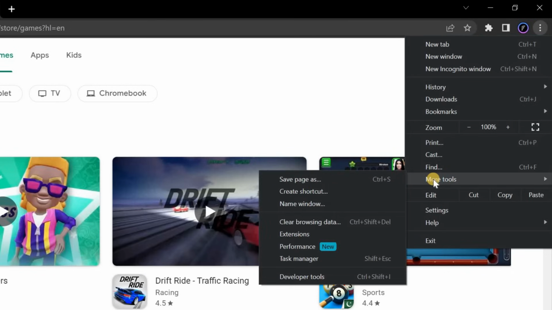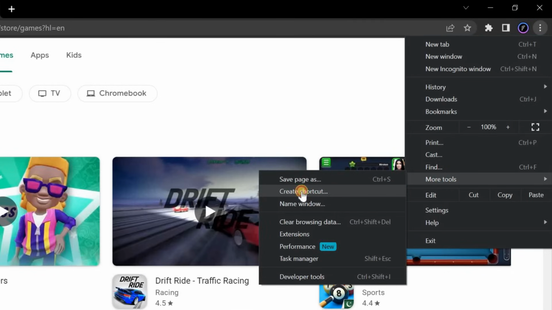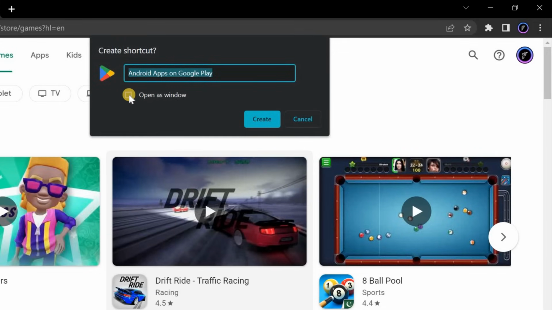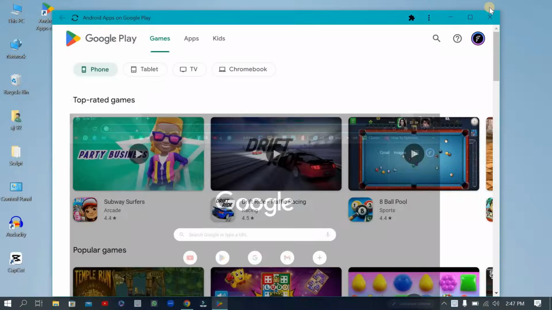Then go to More Tools and create a shortcut. Select this option and finally, click on Create. Enjoy, the Play Store is now installed.